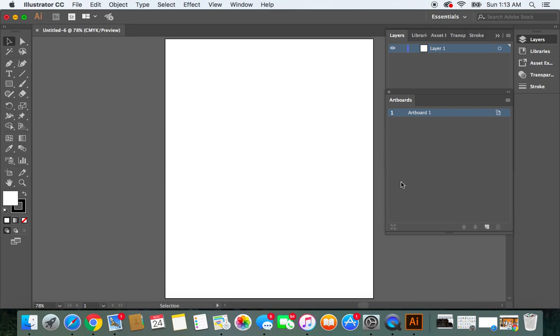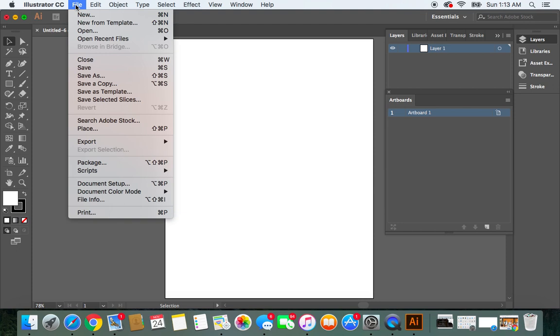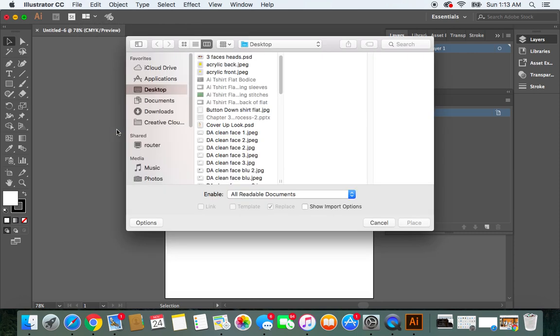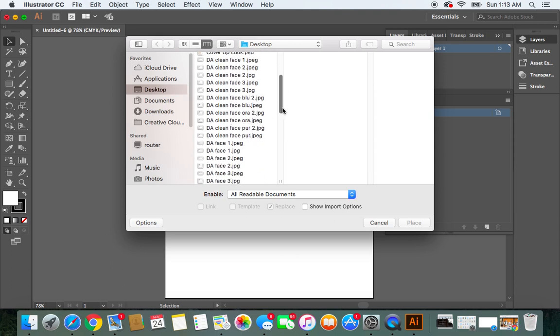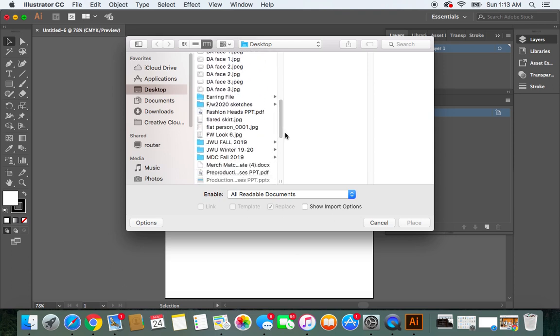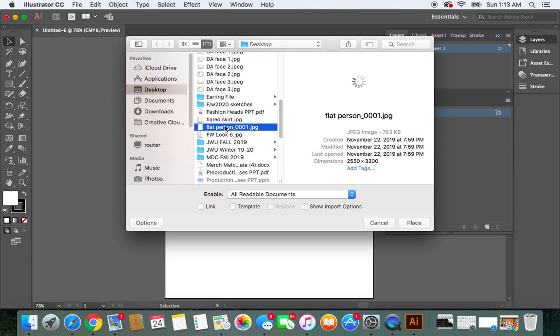So the next thing that you're going to do is get ready and place your flat person. You'll go to file, place, and then you're going to scroll down to the file. So here you just select flat person. But before you hit place, don't hit place yet. You want to make sure that these options are open.